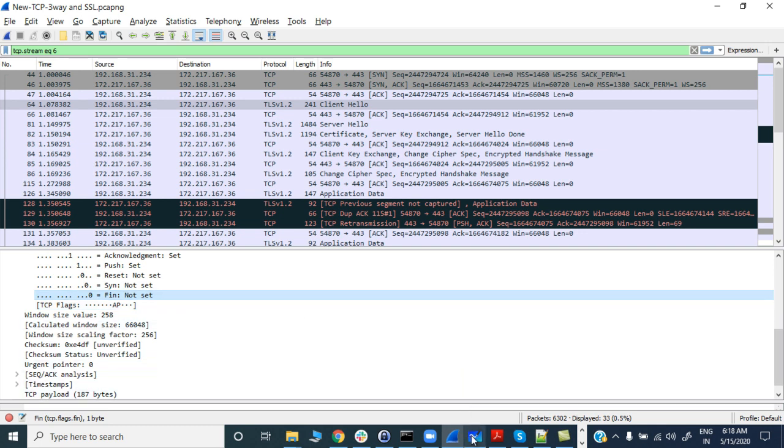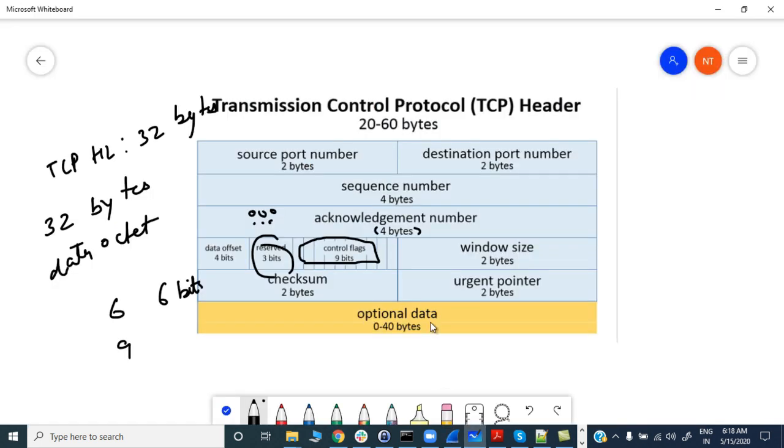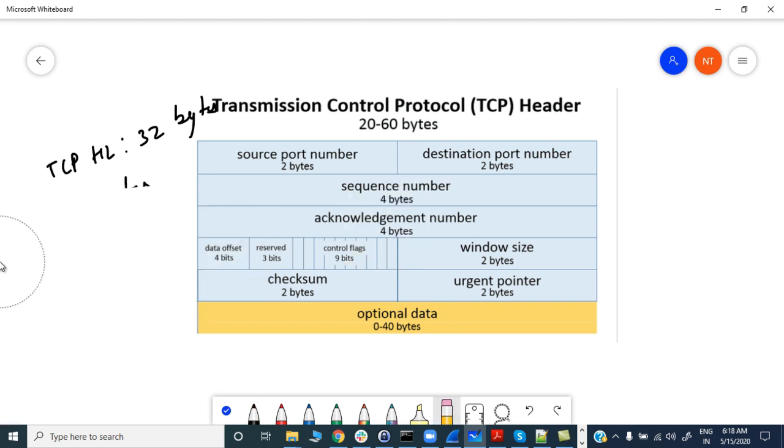So let's go back to the TCP header again. The next field after control flags is window size. You can see it is 2 bytes long. So what do you mean by window size? It represents the number of data octets beginning with the one indicated in the acknowledgement field which the sender of this segment is willing to accept.